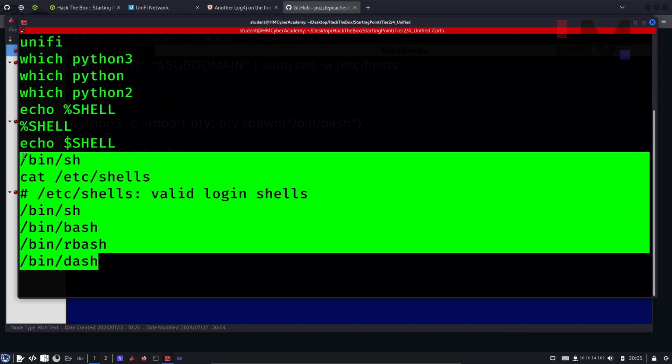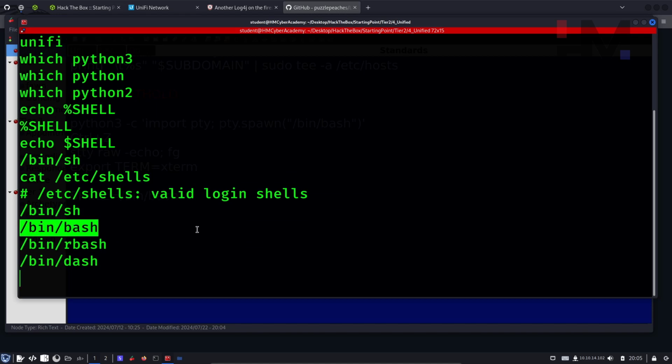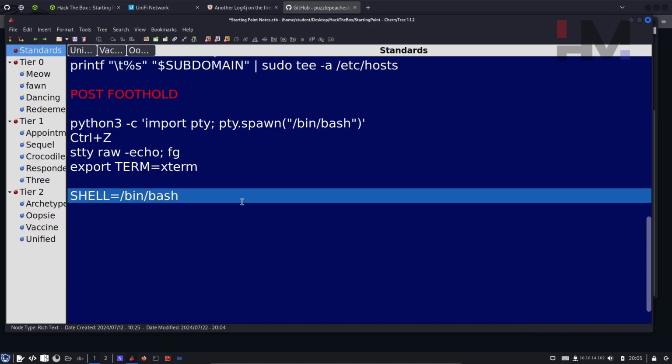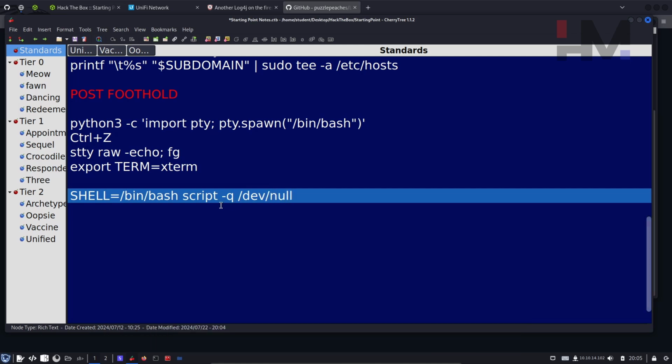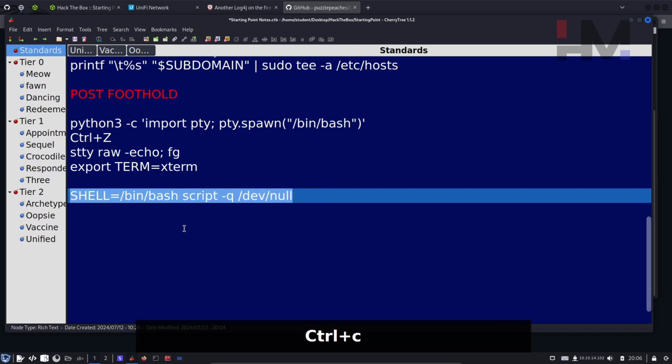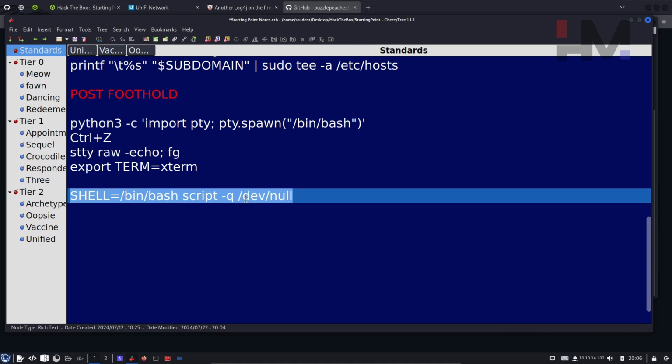So these are the shells that are available. I'm picking bash, changing the variable and running a script just after that. So script -q and /dev/null. The script command is used to make a typescript record of a terminal session. It records everything displayed on the terminal, including the user inputs and program outputs. So this whole command essentially starts a new bash shell in a quiet script session.